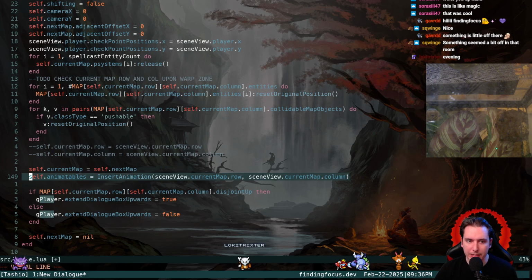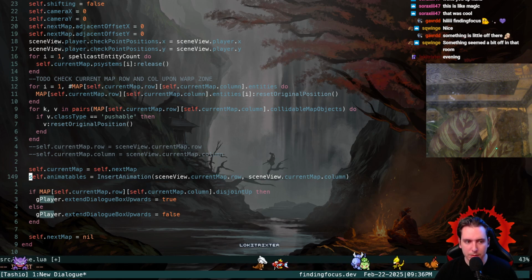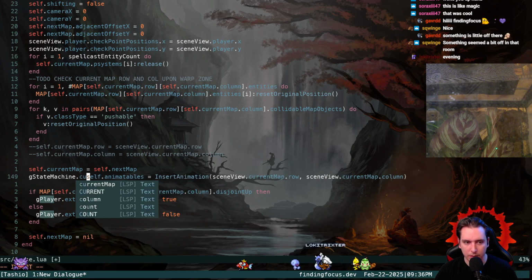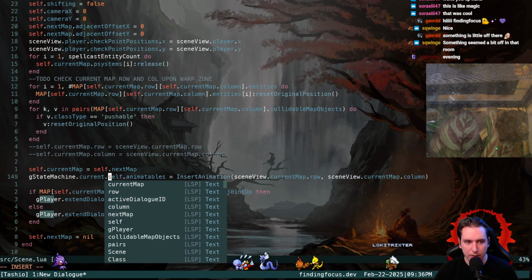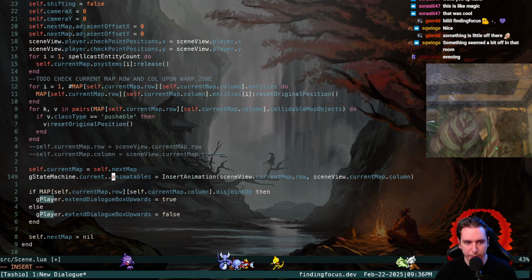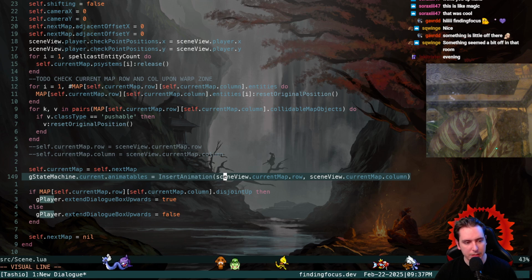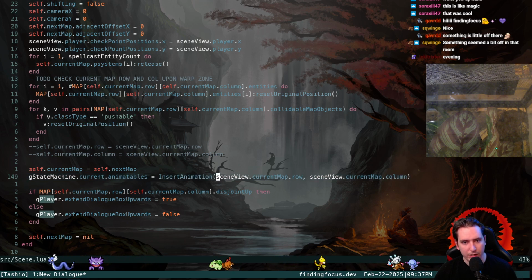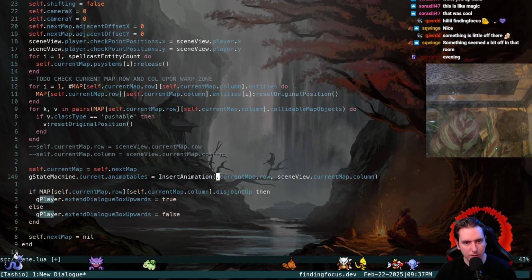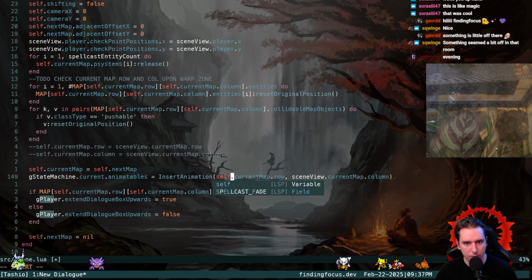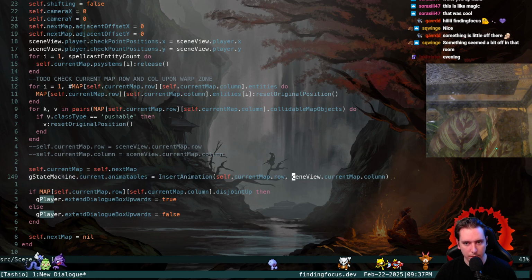This is the point where we need not the self animatables, but we need to dig into our global state machine in our play state and go into the .animatables table, and insert an animation object using the new current map row. Now we're using the global scene, which we can change to self.currentMap.row. We should be able to do that.